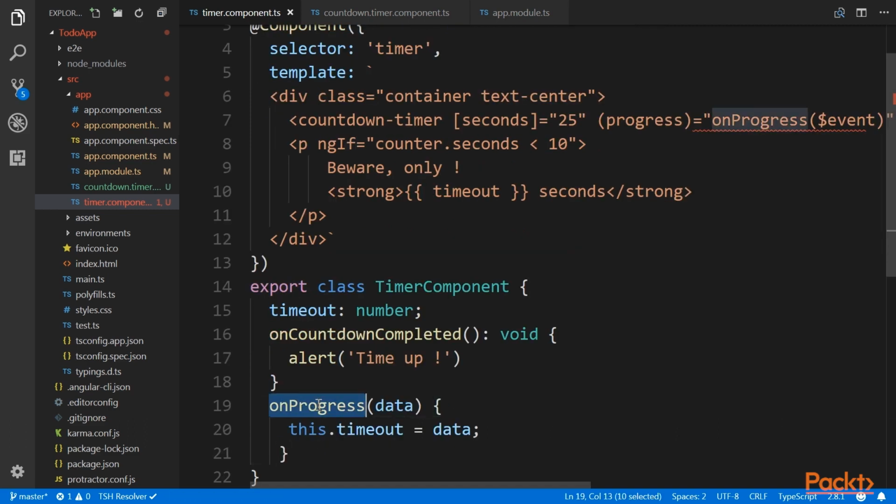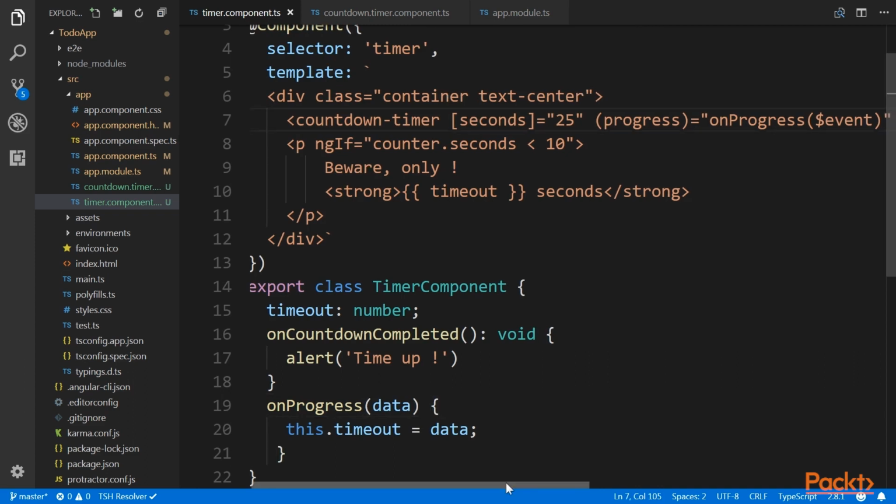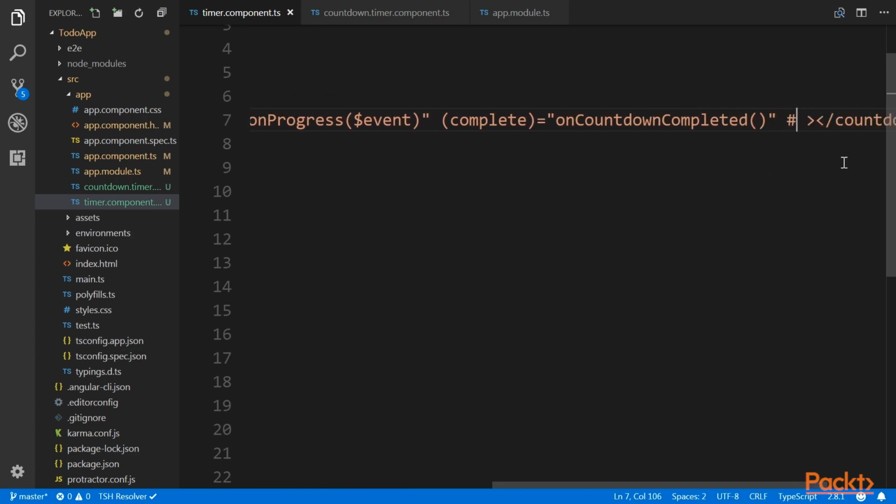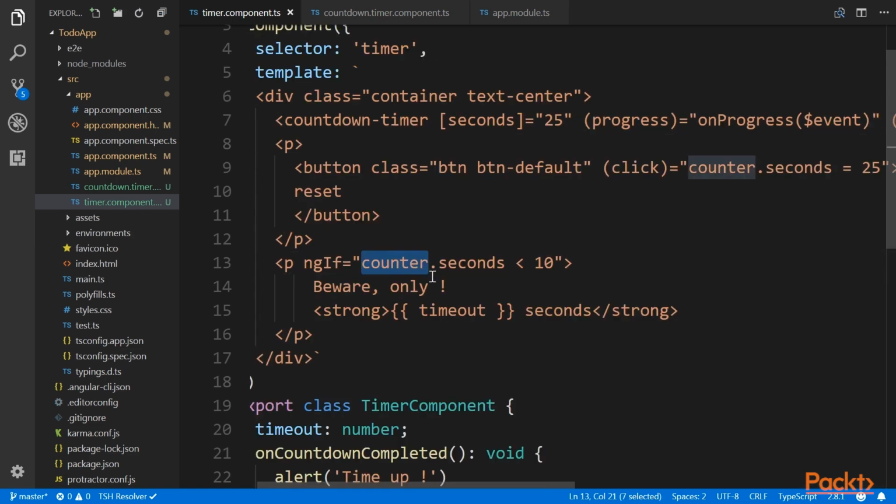Let's add the container method, onProgress. Now to have local references in templates, let's flag the instance of our countdown timer component in the timer component template with a local reference named #counter. From that very moment, we'll be able to directly access the component's public properties, such as seconds, or even bind it in other locations in the template. This way, we do not even need to rely on the progress event emitter or the timeout class field. We can even manipulate the value of such properties.